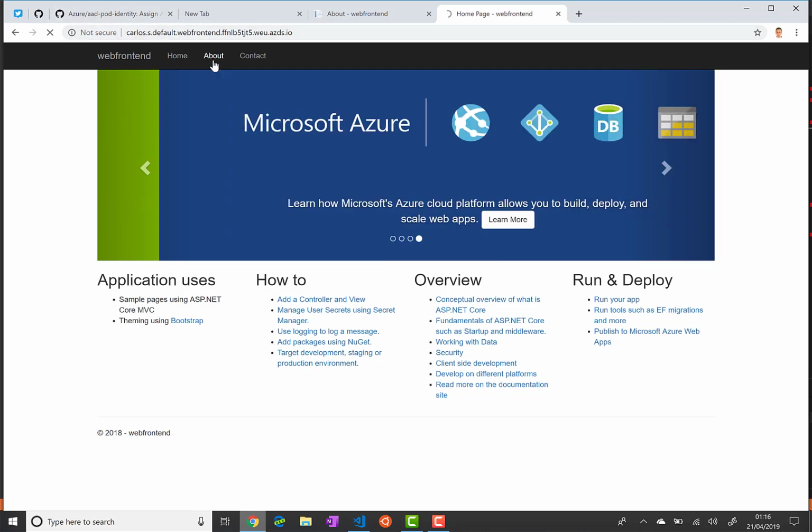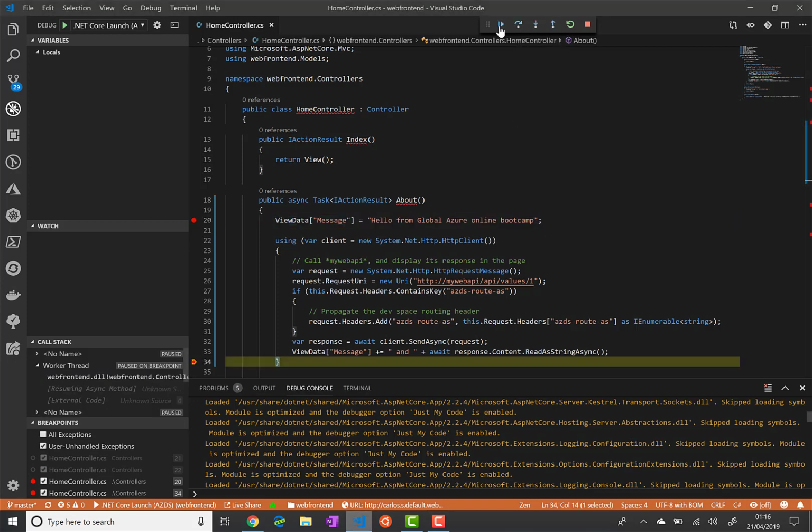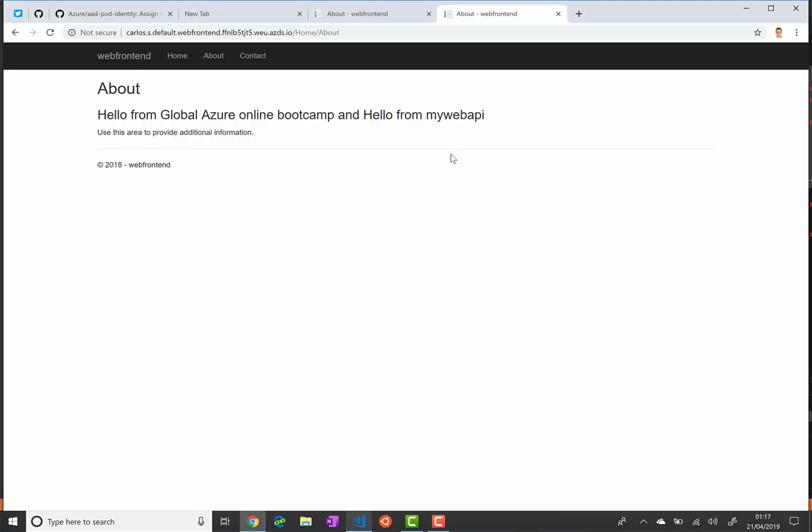So first of all, you notice it's stepping into the code. So I'm actually debugging something that's running on Kubernetes services. Let me run through the other breakpoint. So here in the other breakpoint, we can see the view data. We actually can see and run through all the program here. Let's finish the request and go back to the browser. And as you can see, it says hello from the Global Azure Online Bootcamp and hello from my Web API.